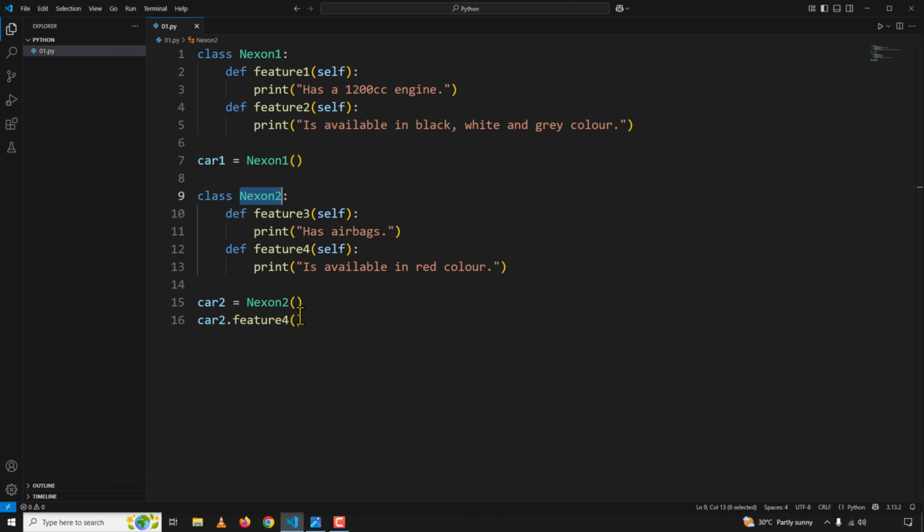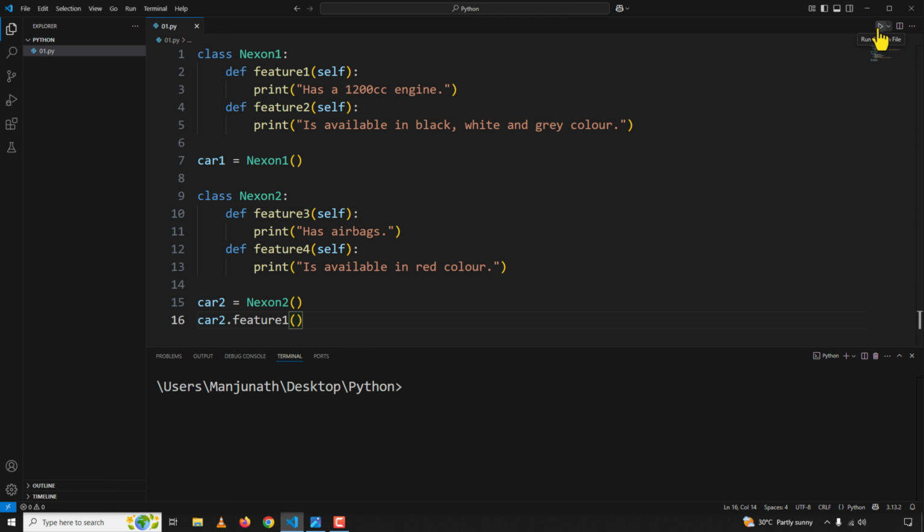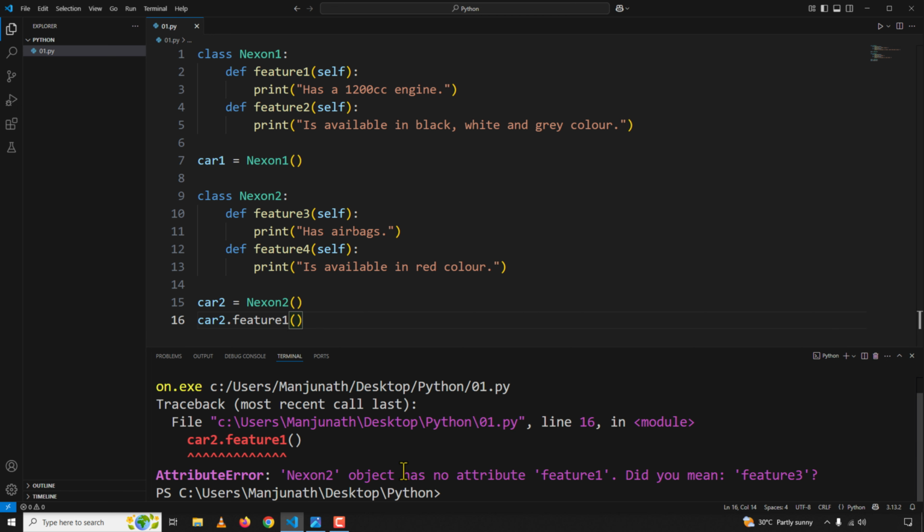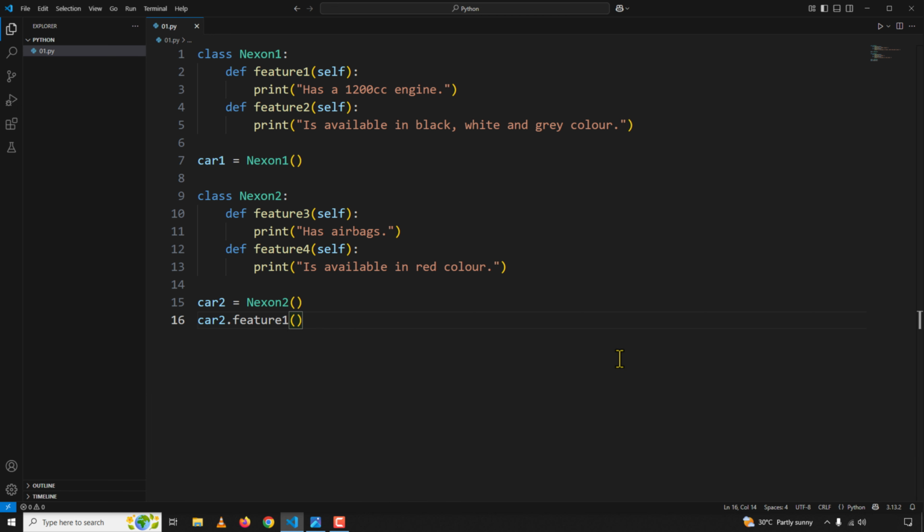Alright. Now, if I change this to feature 1 and if I run this, I get an error. And this is because feature 1 belongs to this class Nexon 1 and car2 is the object of this class Nexon 2, and that is why we are not able to access feature 1 using car2.